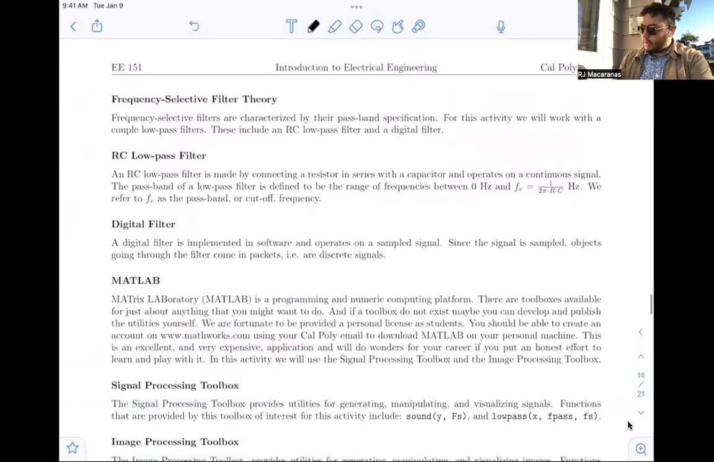And then here's more in the background. So we're going to be working with the frequency selective filter. And if you recall last week, we fed a function generator, right? When we were able to set the frequency of our output signal coming out of the function generator. And so what a frequency selective filter does is it looks at specific frequencies and it kind of rejects frequencies that aren't in some kind of range, right?